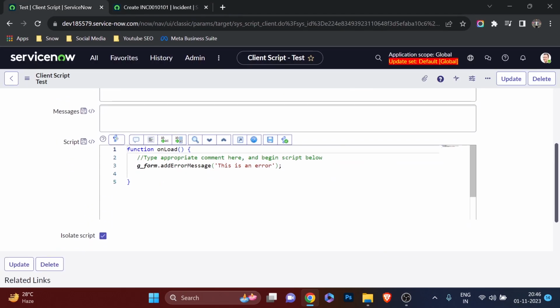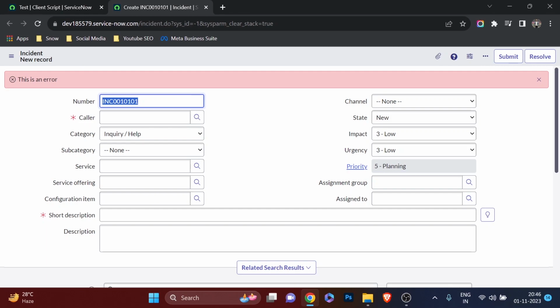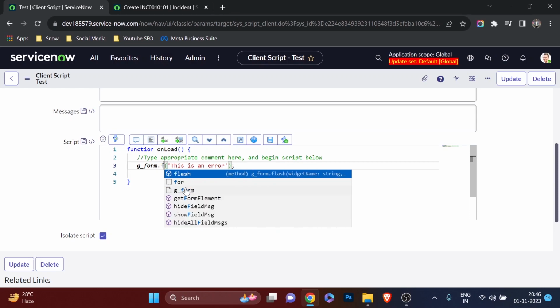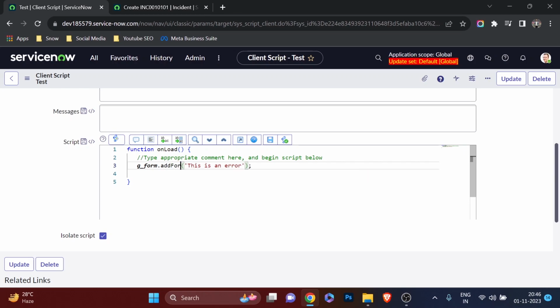Now another thing we can do is that these are the info message and error message, two methods. If I want to show maybe a warning message in a warning style, then I need to do g_form.addFormMessage, I think it's the add form message. Here I need to give two parameters. First is the message I want to show. So this is a warning. And then the type of message. So it's warning. Again, here I can put error or info, right?